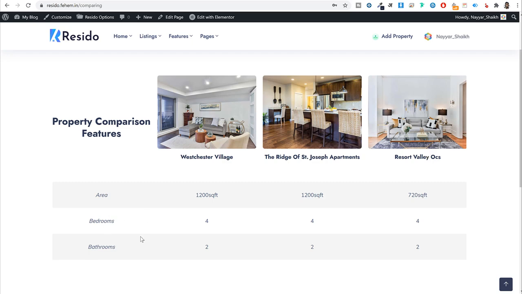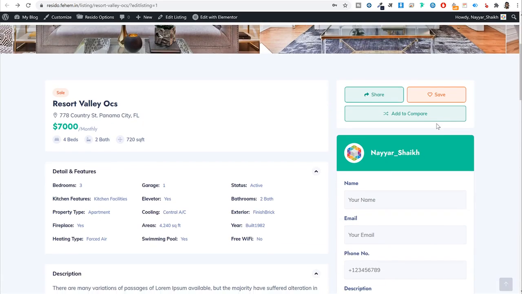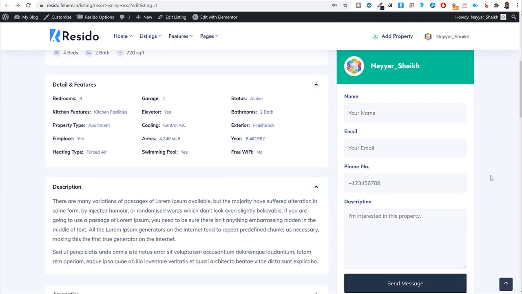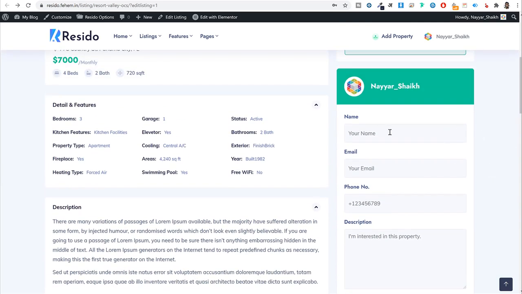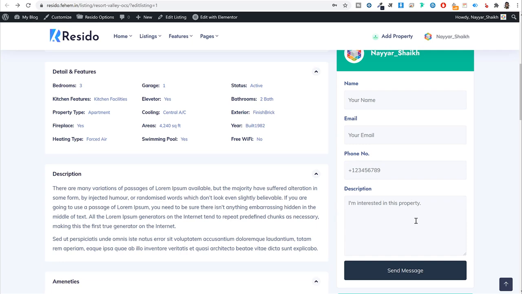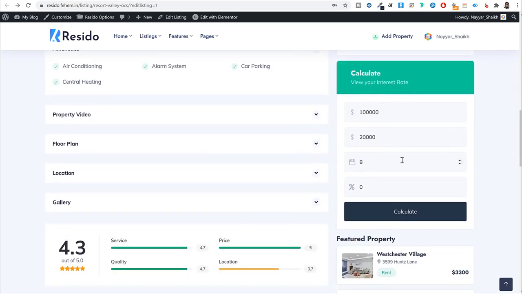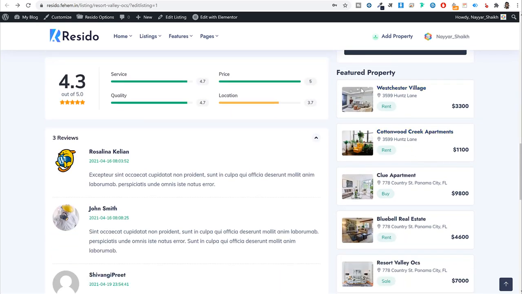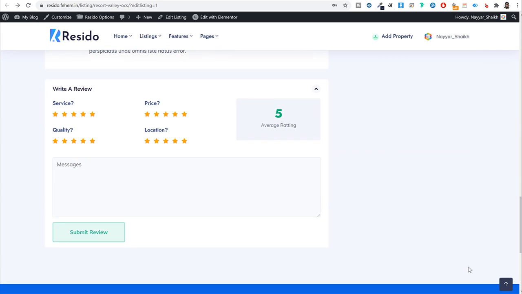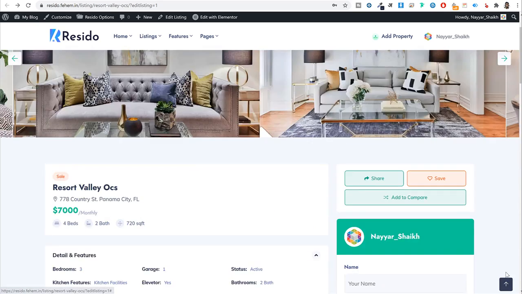What is the area, how many bathrooms and bedrooms, you can select that option. If you want to contact the person who has submitted this property listing, you can simply fill in this form and that person will contact you. Similarly, if you want to calculate your loan and everything, you can fill in this form, you can calculate it, and after that we have also displayed few featured properties over here. So as you can see, this is how it works.